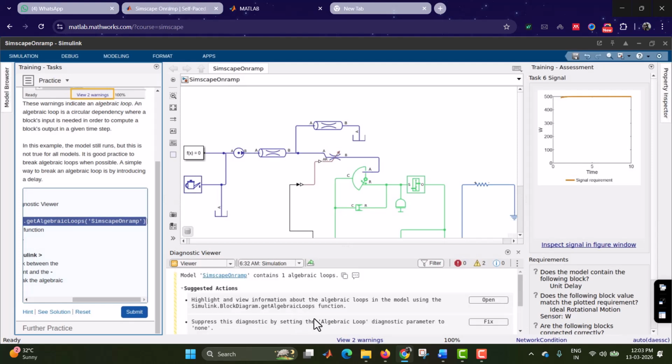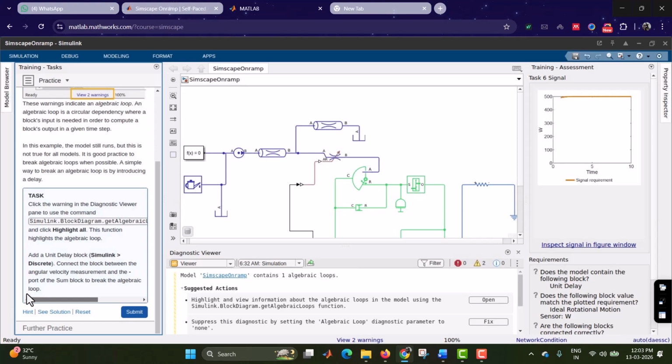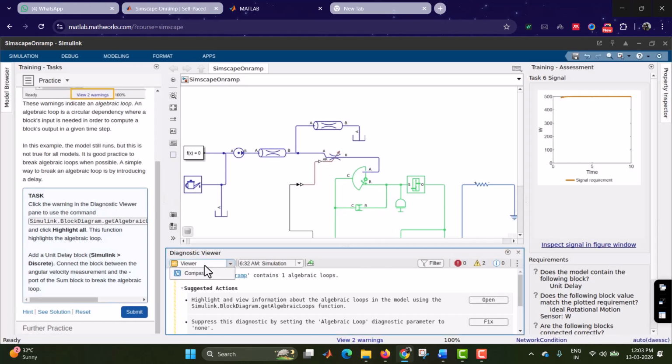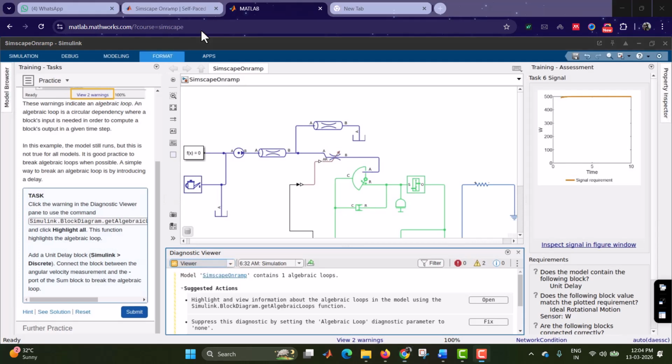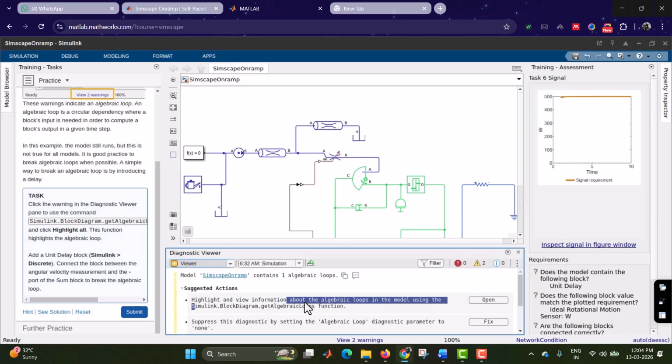Here you can view your plan, click the warning diagnostic, that is diagnostic viewer, and the command. Here we'll be having the highlight and view information about this on the suggested action.